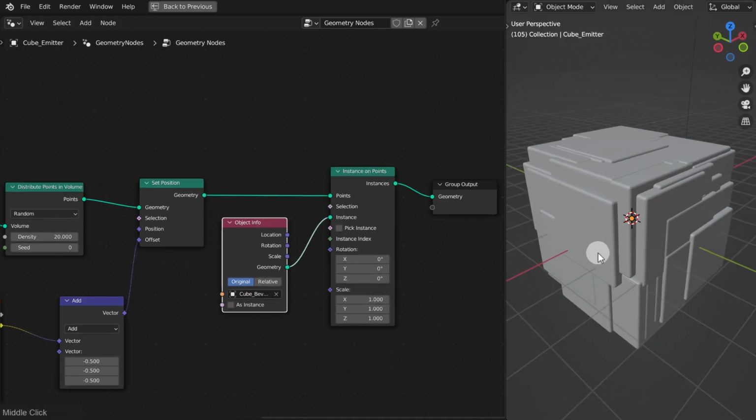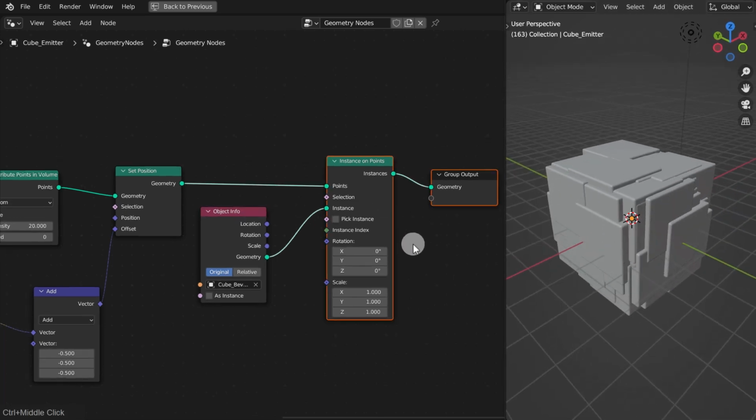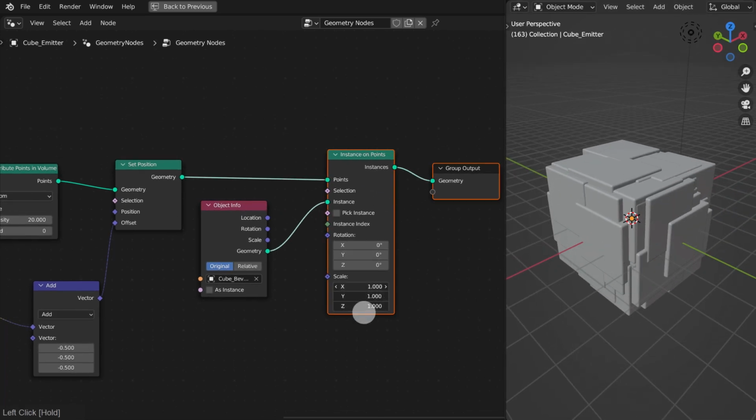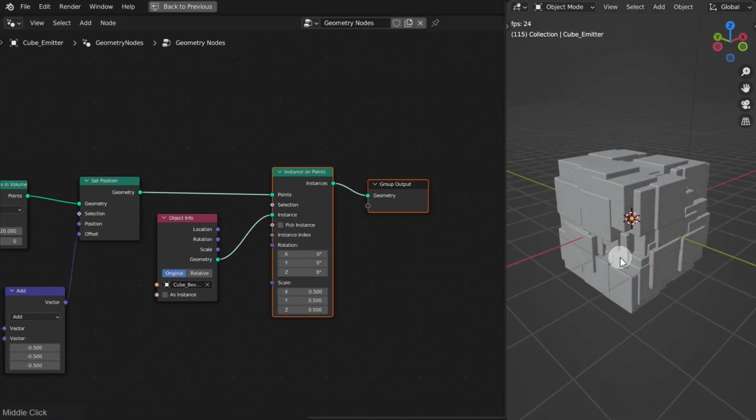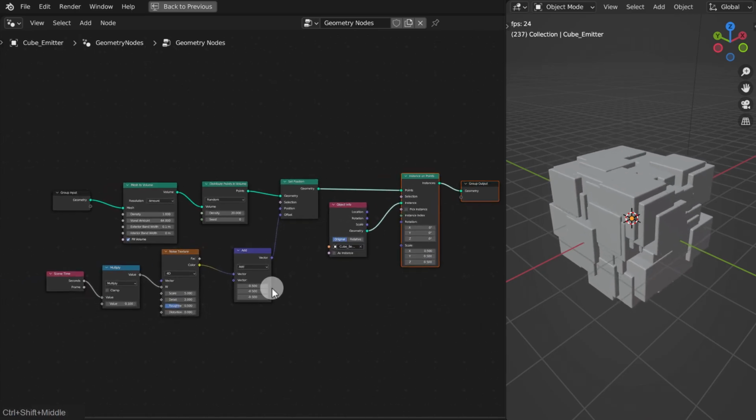Now, by default, everything is going to be a little bit too big. You can see it's just way too big right now. So what we can do is go to our instance on points, go to the scale XYZ, and just do 0.5 on that to cut that in half. And there we go. Now we have our full idle animation set up, and then we'll have a full node network in the cheat sheets below.